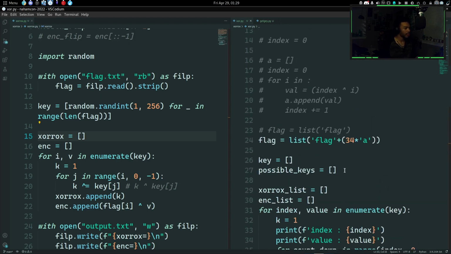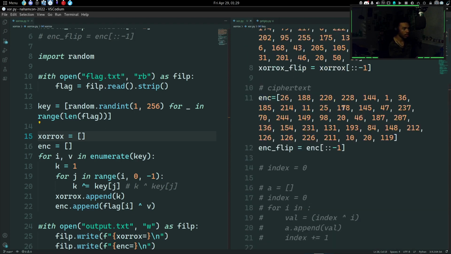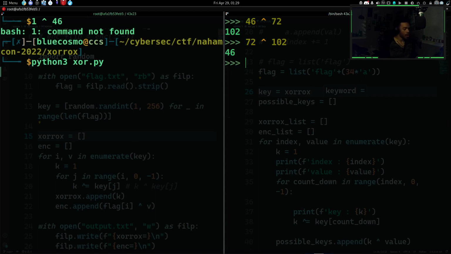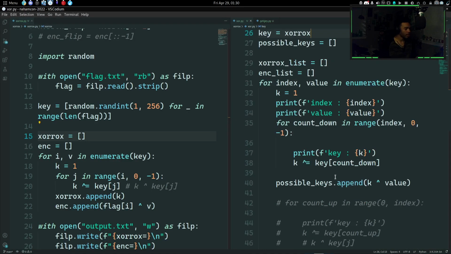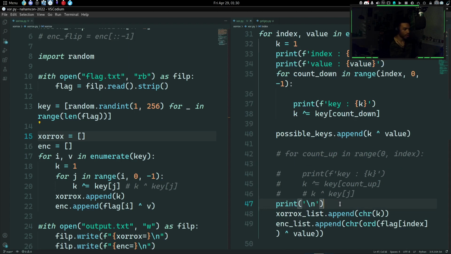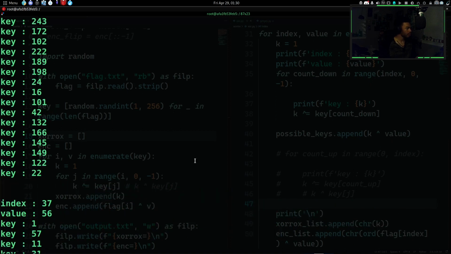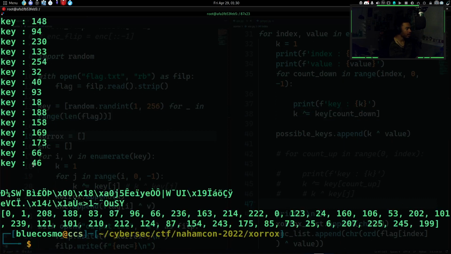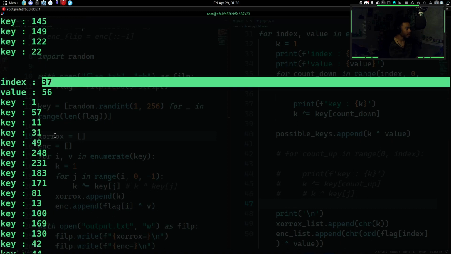The only thing is, for the key we iterate through, you use the Xorrox standard one? Yes. All right, cool. So let's run this, right? So what it did, basically, is... let me get that new line junk in here so it's easier to read. Cool, yeah. So with the index of 37, the value 56, and then counting down from 37, it ran Xor operators on each other.